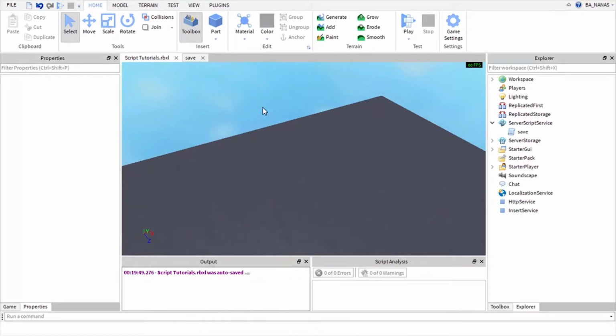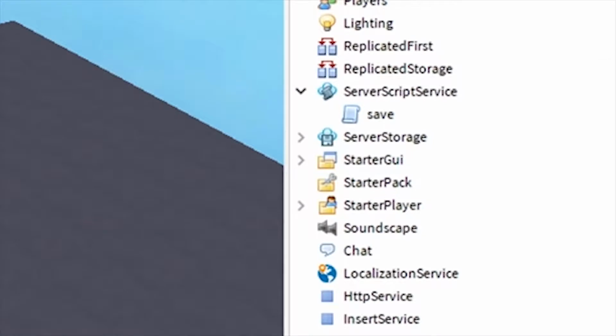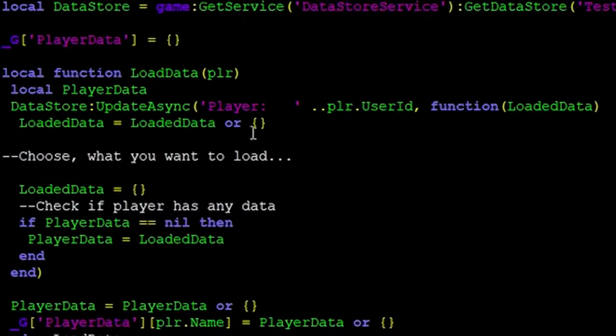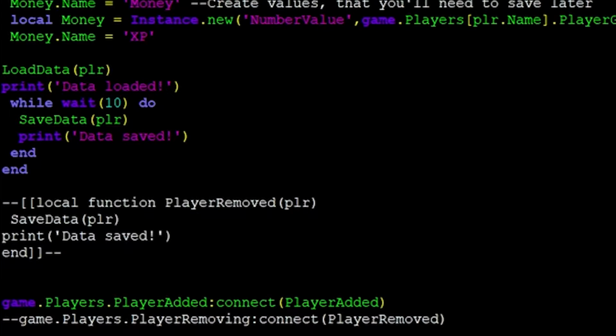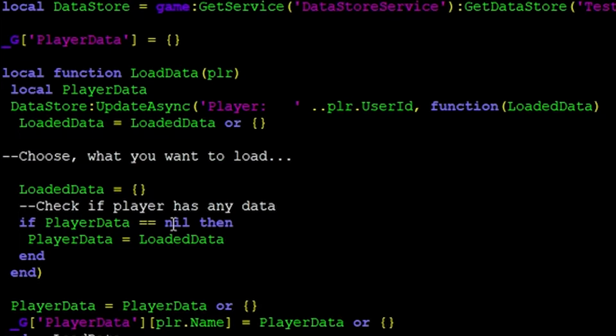First, you would want to have a script from tutorial number 6 and paste it in your server script service. You can call it however you want, mine is called save. As you can see, it's literally what you pasted in. Now I'm gonna show you how you would use it with your game.